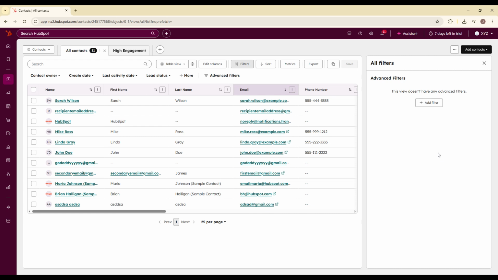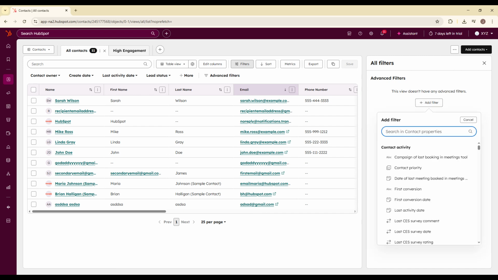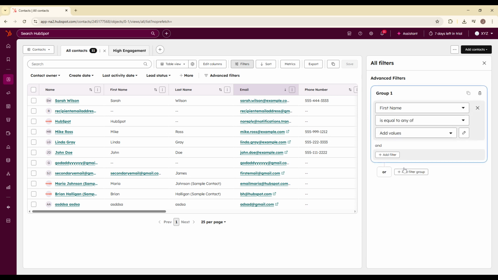Now it's time to choose the property you want to filter by. Inside the filter panel, you'll see a search bar that allows you to find any property in your CRM. This could be email, lifecycle stage, city, lead status, deal stage, owner, or any custom property you've created. Start typing the name of the property, then select it from the drop-down list. Choosing the correct property is important because this determines what field HubSpot will evaluate for your filter.